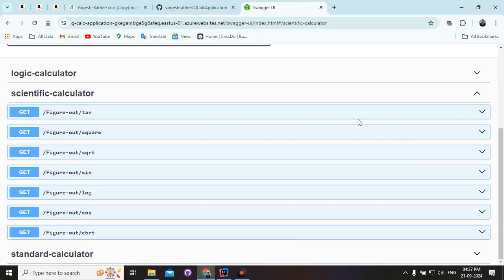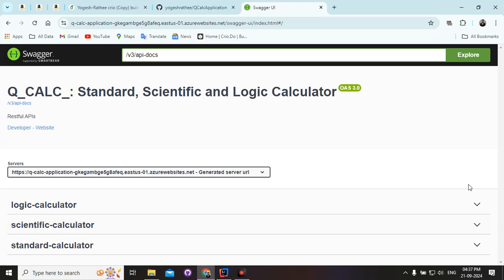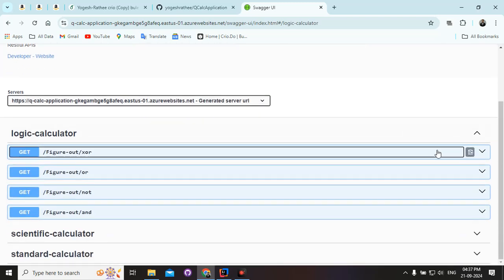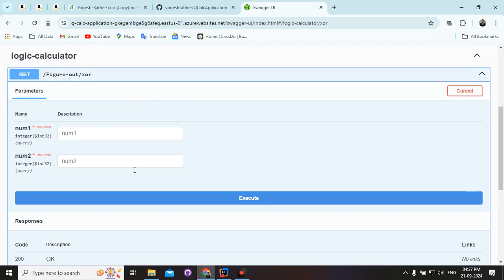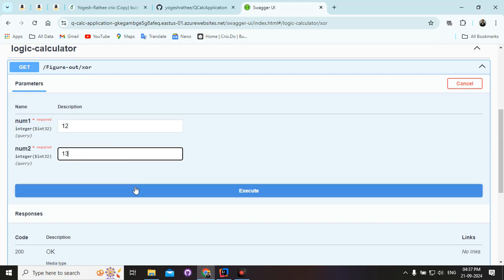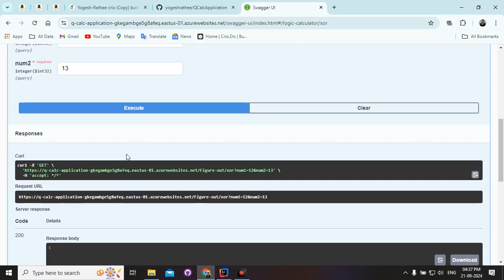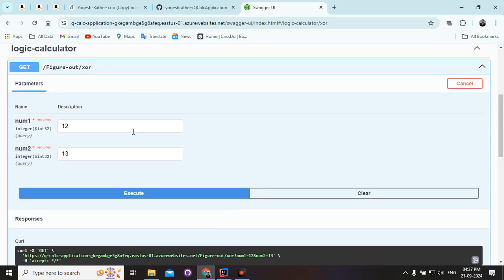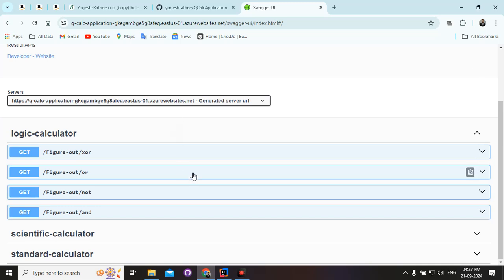Go to the logical calculator first. Okay, XOR, try out. The values for XOR are 12 and 13. Execute, the result is 1. It converts to binary and after that it shows the result. All operations are working here.